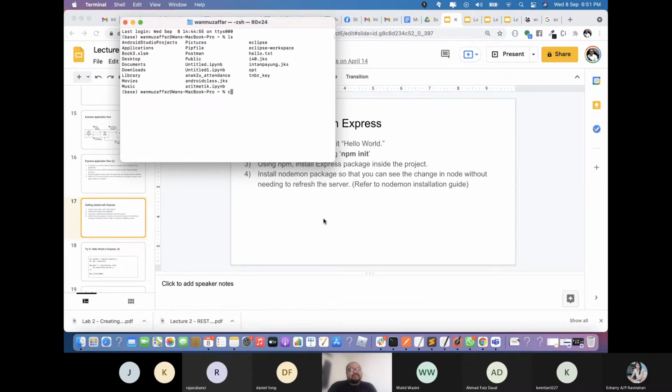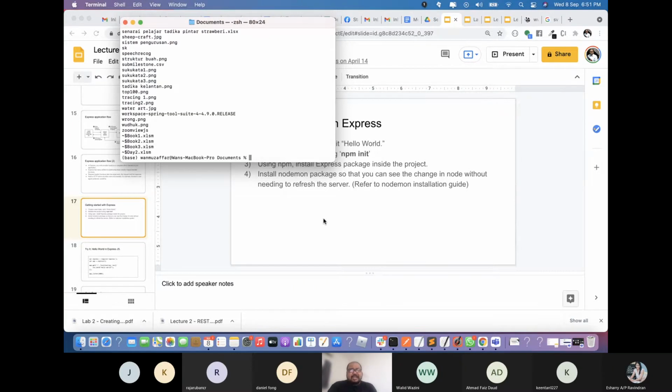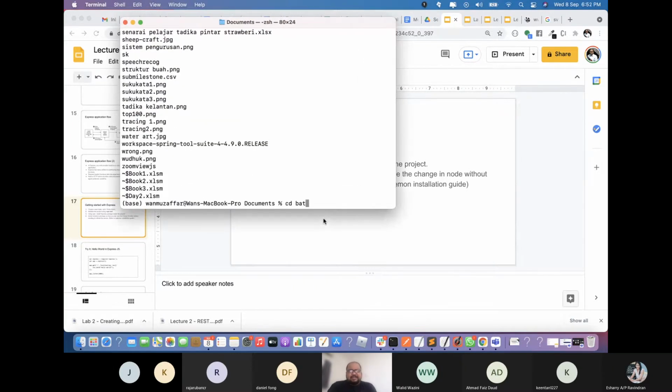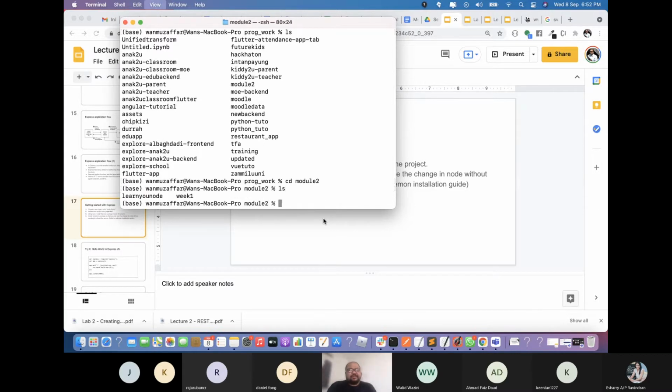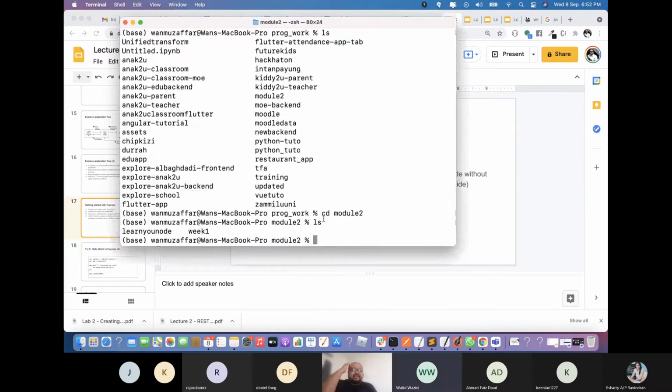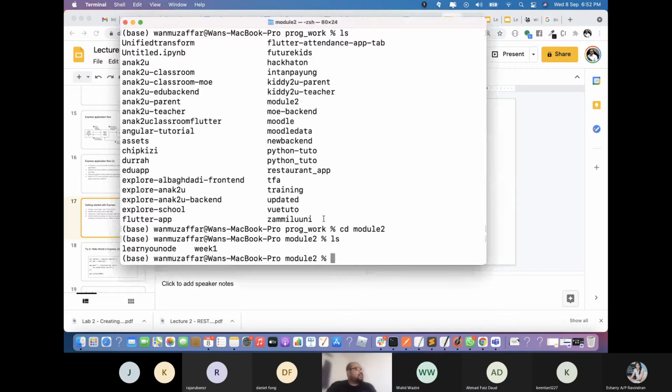I hope you have done the exercise that I gave on DataCamp last time. If you have done it, you should try to practice as much as possible, cd, ls and everything. Then go directly into your module 2 folder. Inside your module 2 folder, create a new directory called week 2.